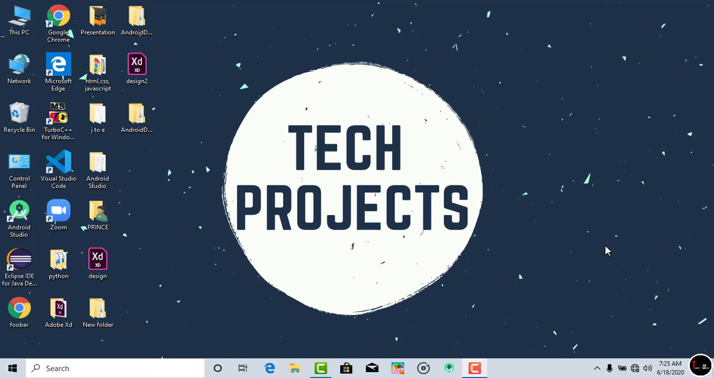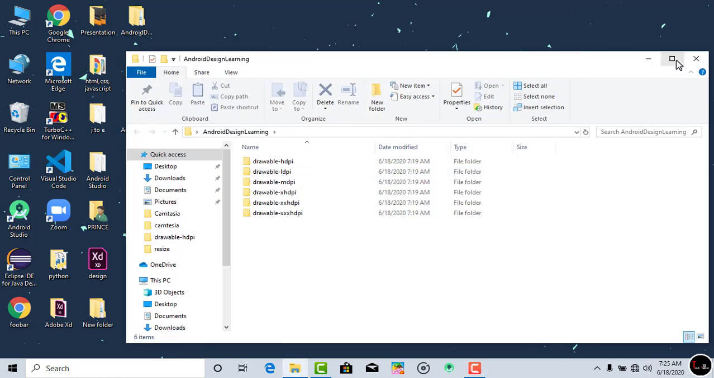Now I want to show where we ended part 1. You can see this is our exported folder and the design is present in it. Now we see how to use this design in Android Studio. So now let's start.